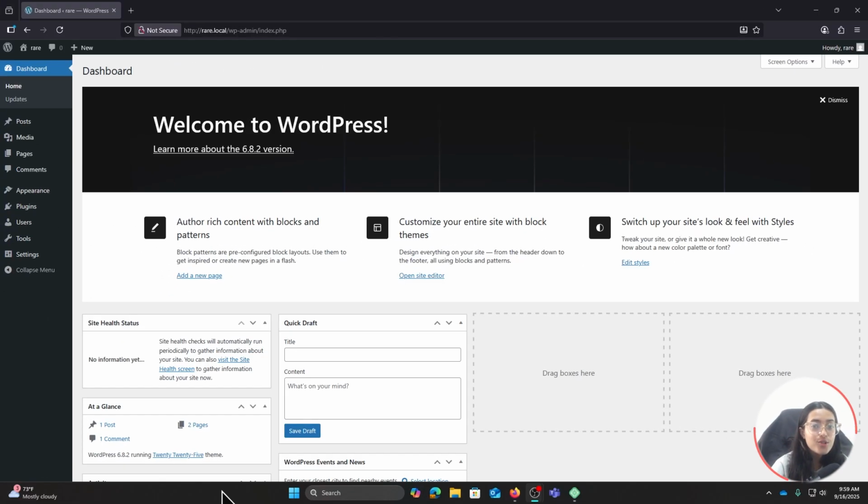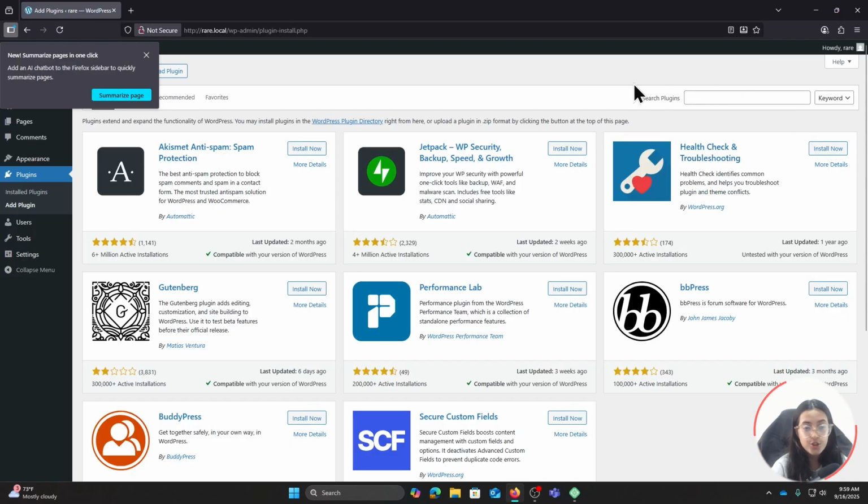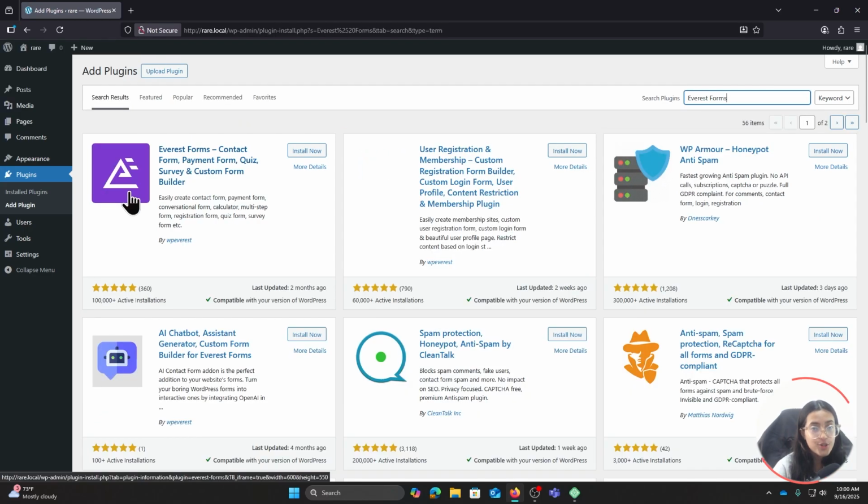Now, in order to redirect the users after the submission of form, firstly you need to create a form, and for that you need Everest Forms. So let's go to plugins, and here click on add plugins. And here you have a search bar where you can type Everest Forms. So here you can see our Everest Forms, which has more than 100,000 active installations. So click on install now. So after installation, click on activate.